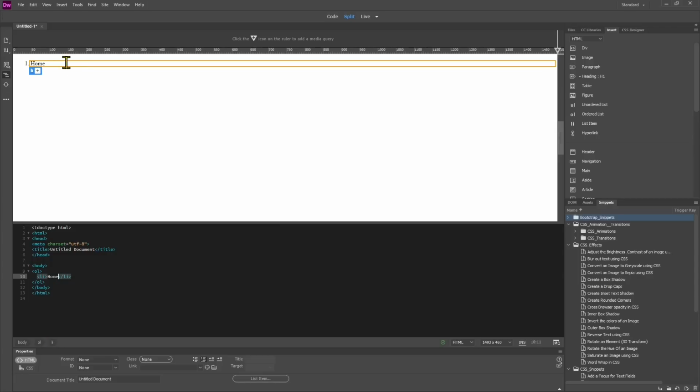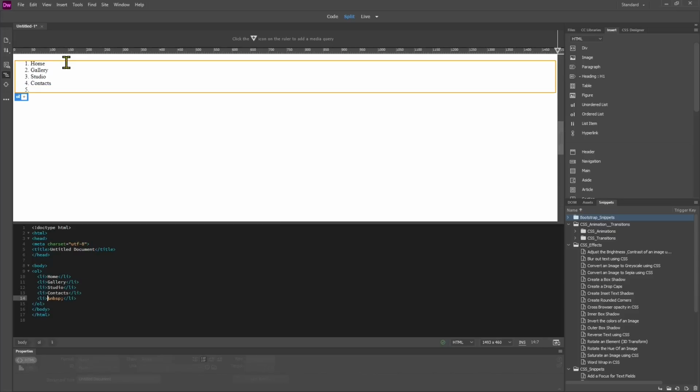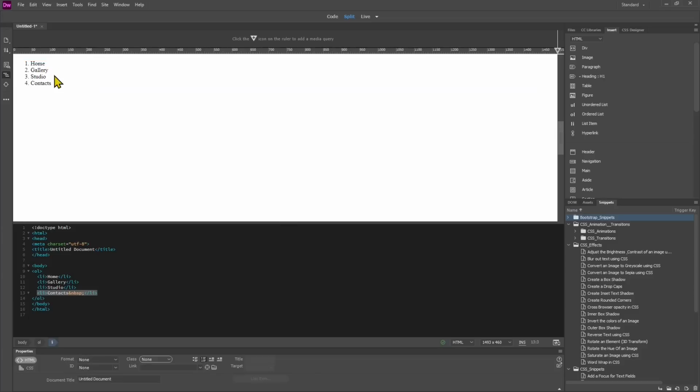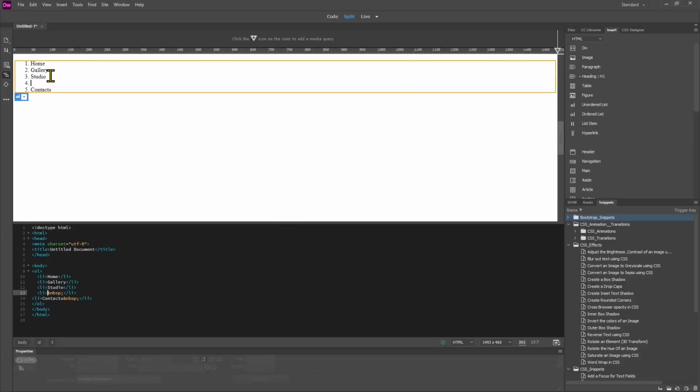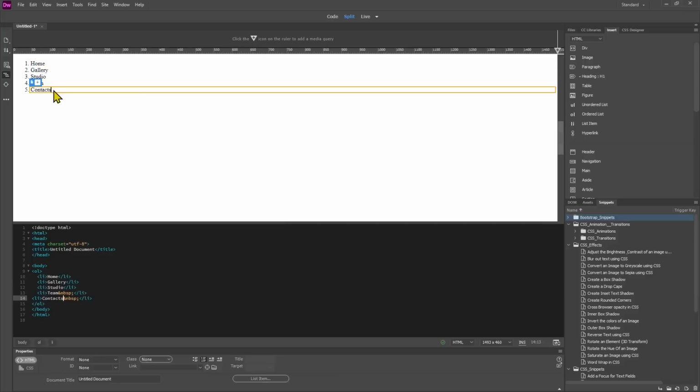So the first page will be Home, and the second page will be maybe a Gallery, and then we have, I'm just going to type generic names for what the pages of my website are going to be. And let me add another one actually before. So I'm going to go back, Control Z, and then press Enter to insert another element of the list.